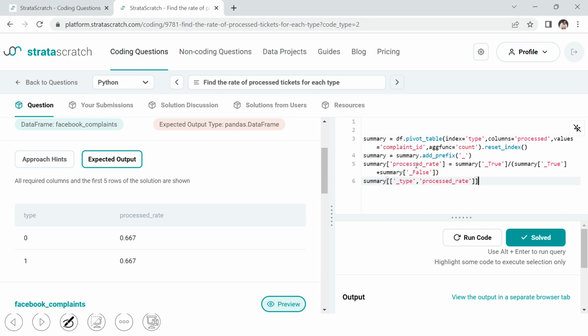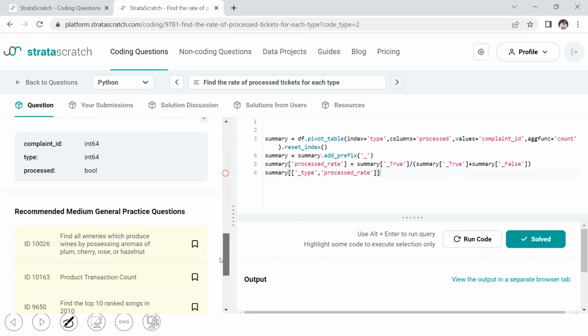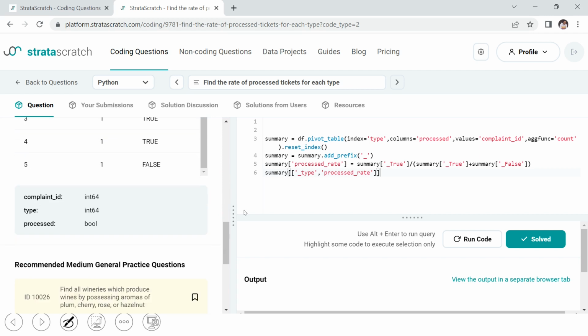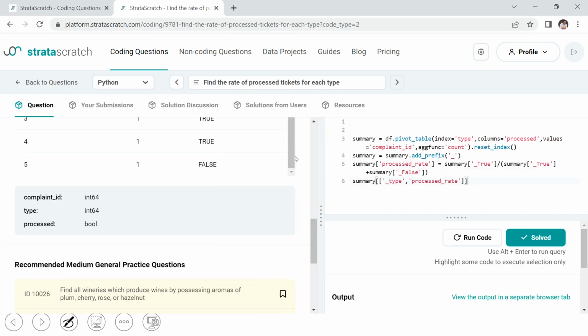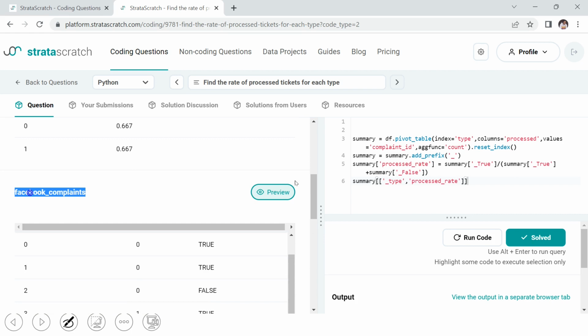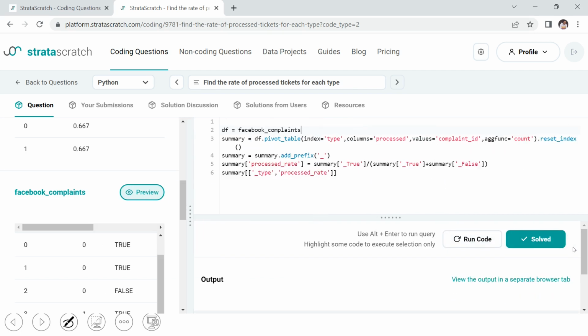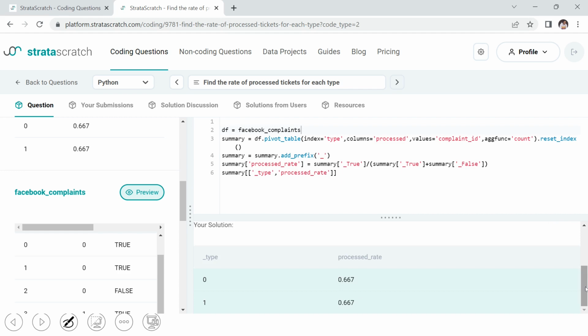Over here in the coding, I'm putting this, and the data frame name was, let me see if it has the data frame name. Why is this not showing the data frame? Yeah, here, Facebook complaints, right? So here I will just say df equals to Facebook complaints, right? Let's run this. The code is executed. Let's check whether it is correct or not. Yeah, it says this is absolutely correct.